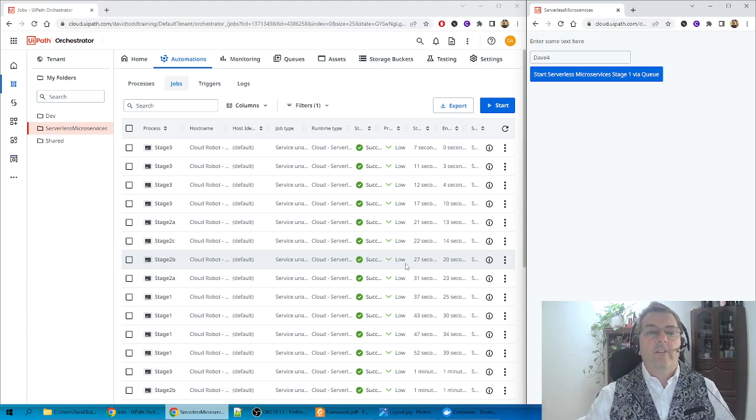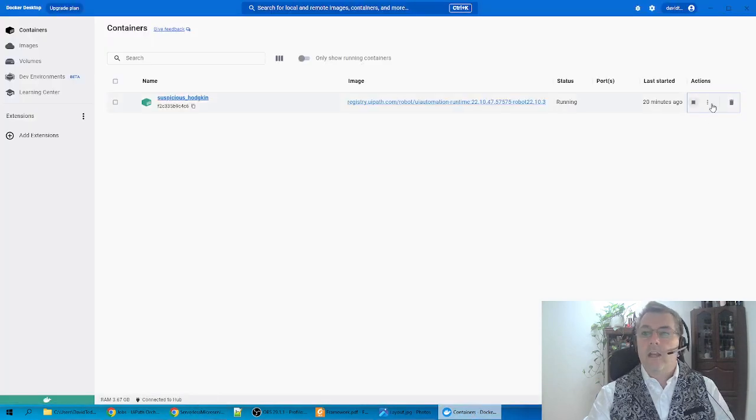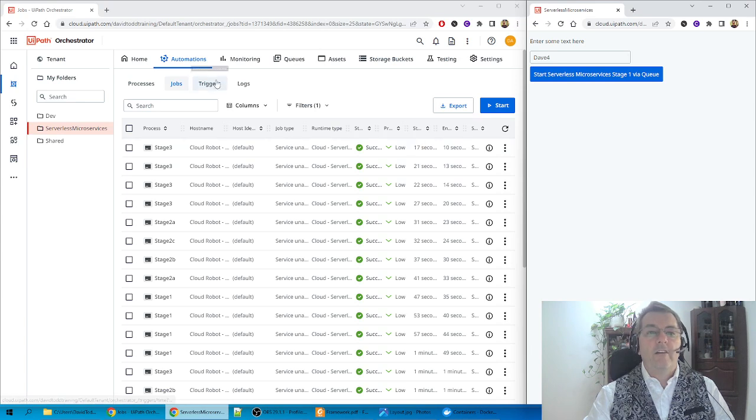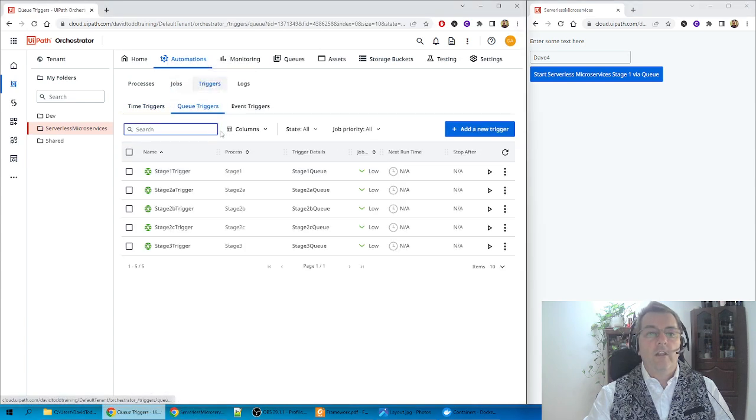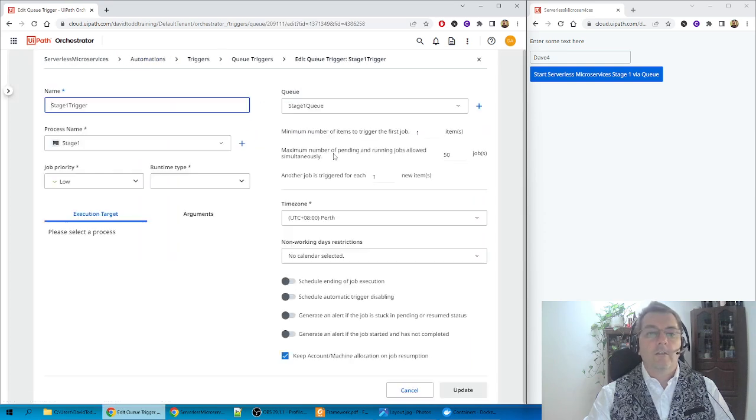Okay, it's all run, it's all successful, hooray. 4 stage 1s, 4 stage 2 whatevers, 4 stage 3s. Now, I'm going to do exactly the same thing, but I'm going to do it with the Docker container that I showed you earlier. How easy is that to change? Triggers, queue triggers. I'm just going to change stage 1 and stage 3.